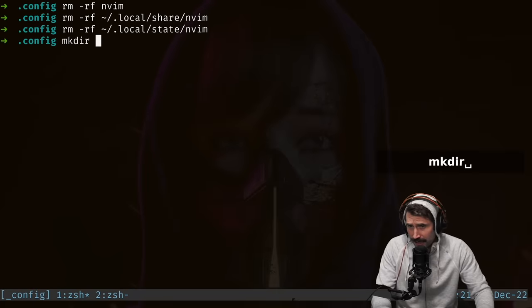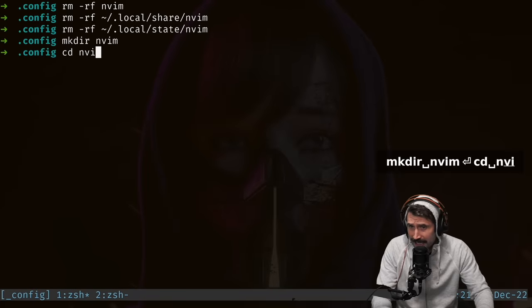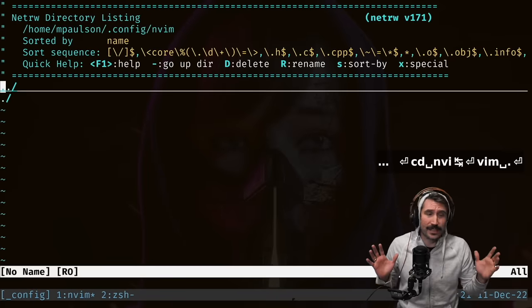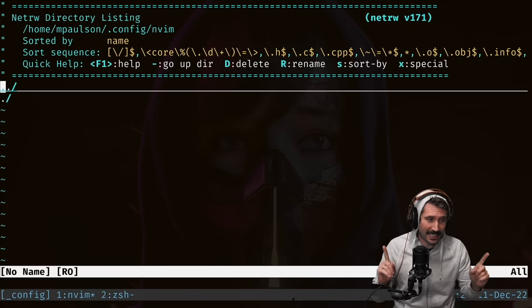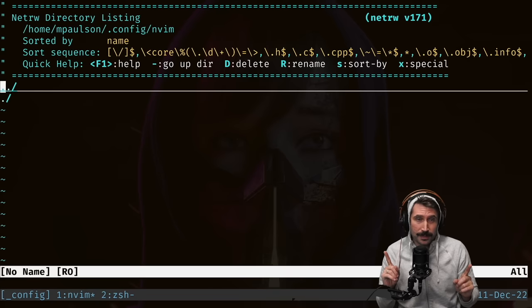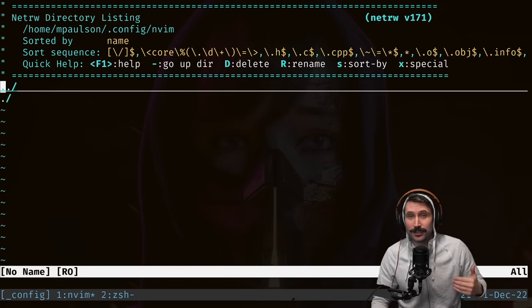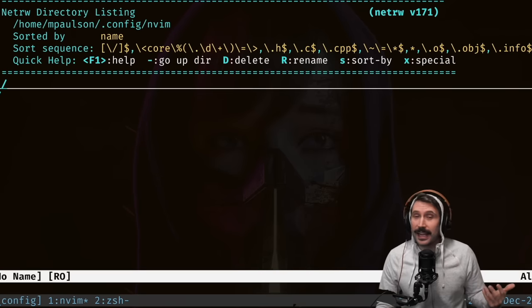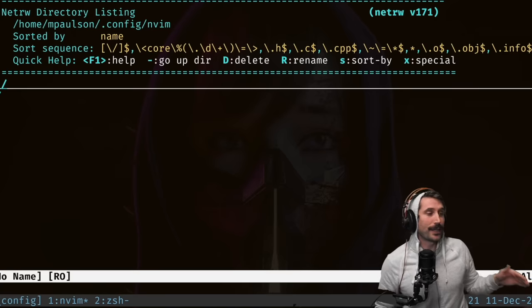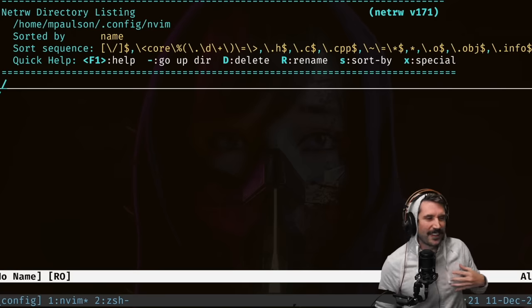All right, so I guess the first thing I need to do is create the NeoVim directory, CD into it, and open up Vim. Now, this is a terrifying screen right here. This is the default NetRW experience, which is the file tree by Vim, along with the default color scheme, which is, I mean, cyan's never looked this good, okay? 2023 is gonna be the year of cyan. I can feel it right here.